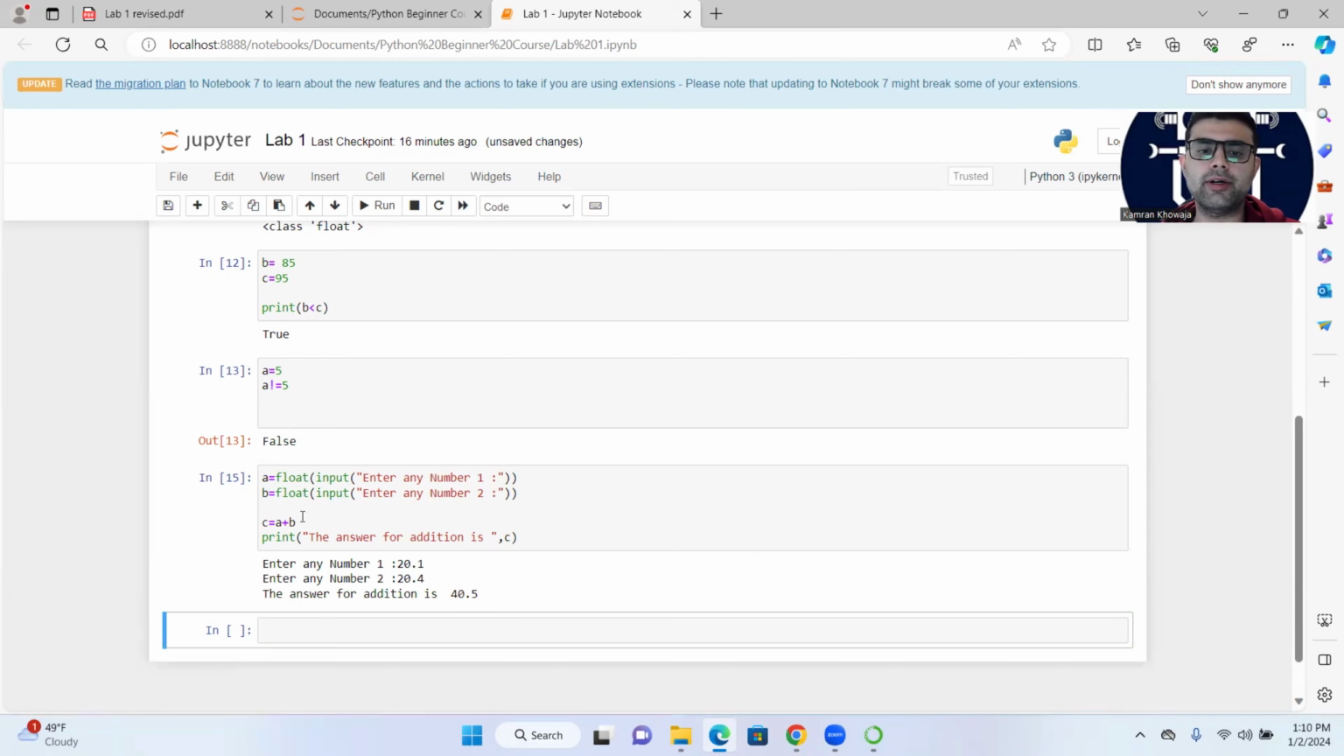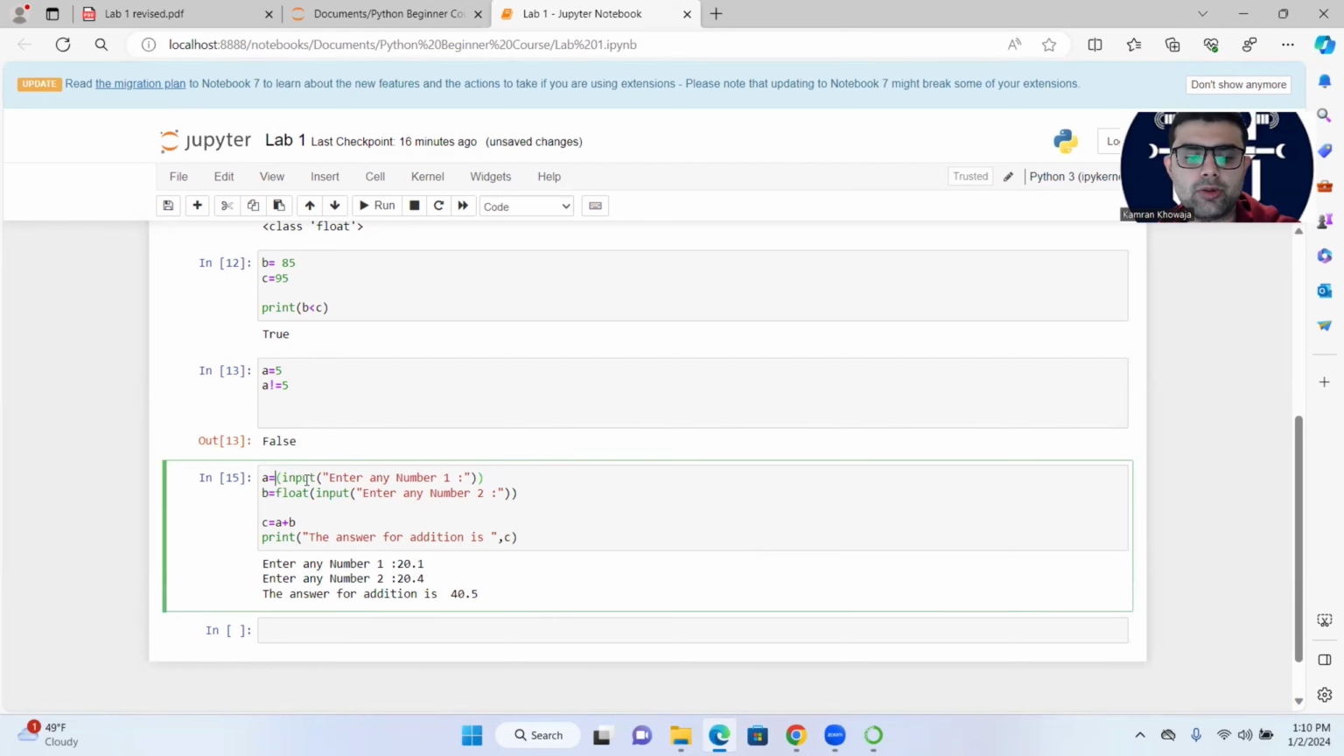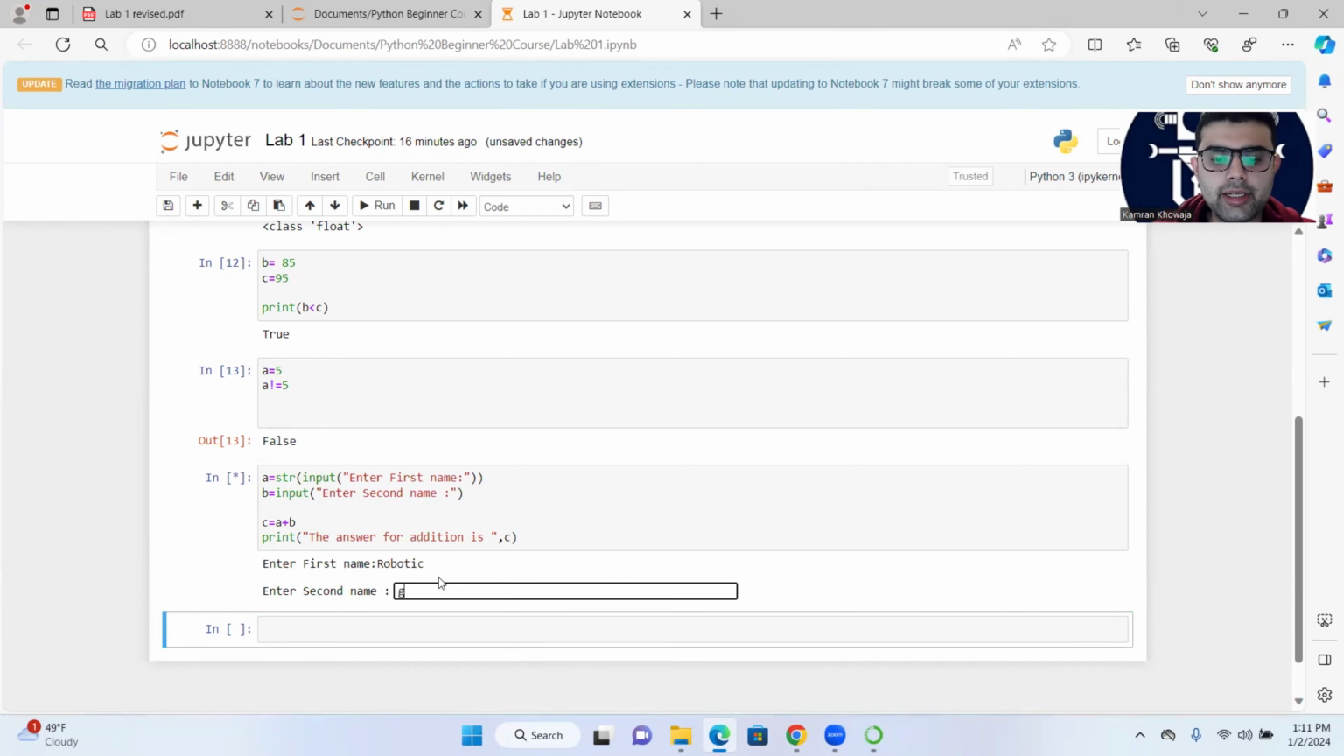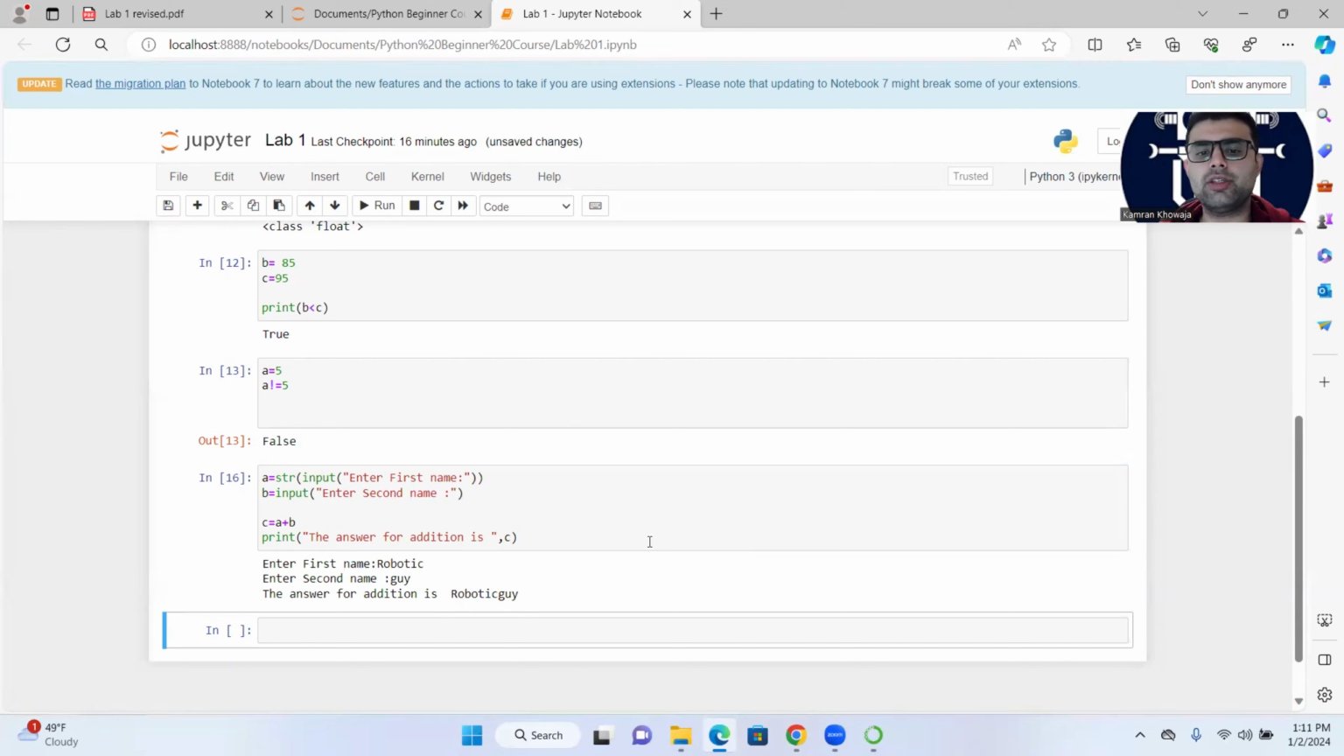What if I want to use a character or a string? So you have two possibilities. Either you write str, or you can write nothing. So I will do one with string and one with nothing. You have to change the message because that doesn't make sense. So you can write enter first name, okay, and enter second name. So I can write robotic, second name guy. So see, the answer for addition is roboticguy.